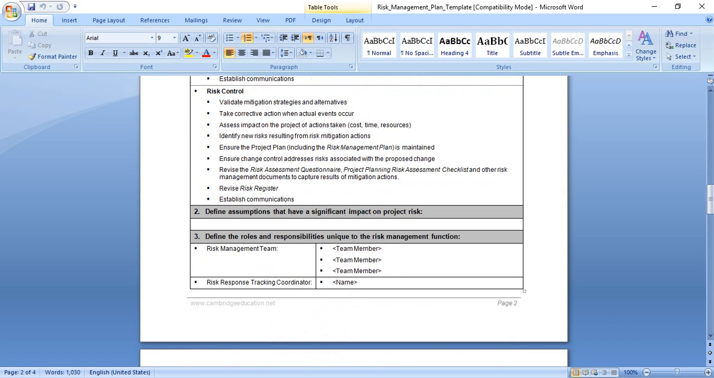Number 3, risk control: validate mitigation strategies and alternatives, take corrective action, assess impact on the project of action taken, cost, time, resources, and identify new risks resulting from risk mitigation actions. At this point, if we try to face any risk, maybe the action we take will produce again a new risk. So we have to identify this risk, which is the result of our action to face the first risk.